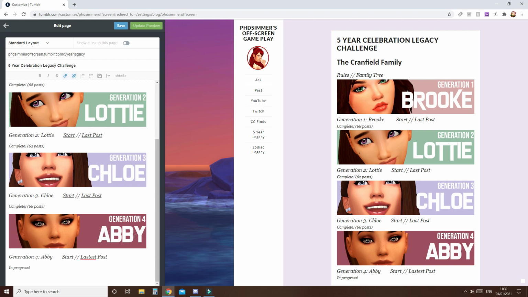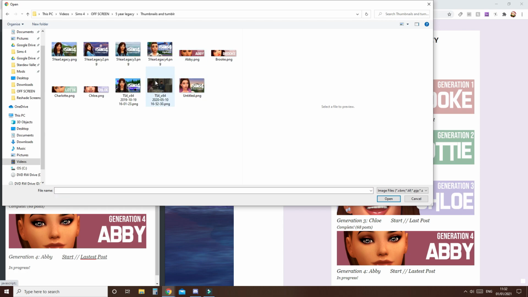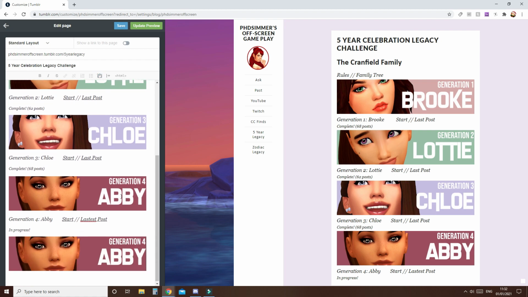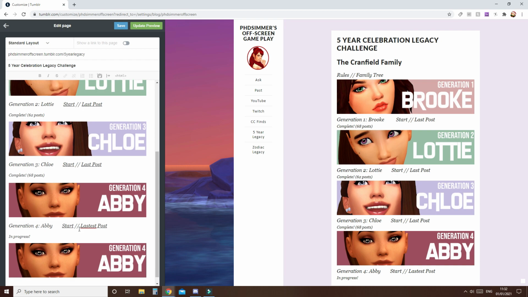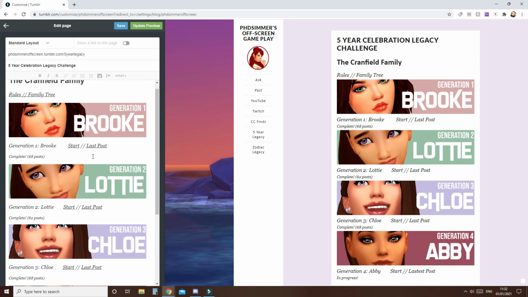So for example, let's pretend we don't have Abby at the moment, so we're going to put Abby in again. What we do is click this button here that says upload image, and we would upload our image for Abby. So here's my folder with my images in them, and I'll click Abby, upload that, and that will pop her in. That's the easy part. And then if you want to create your text to say, right, start reading the screenshots from here, or do you want to go to the latest post, then that's quite easy to do.